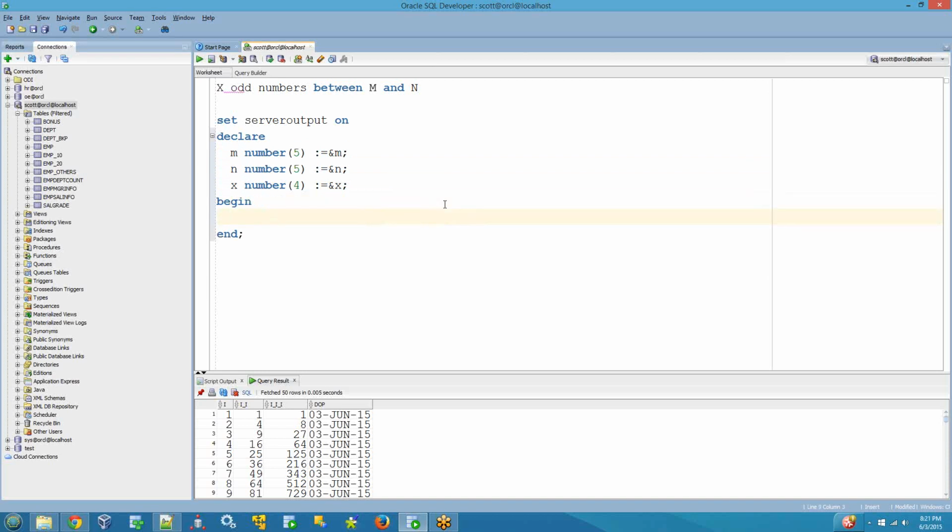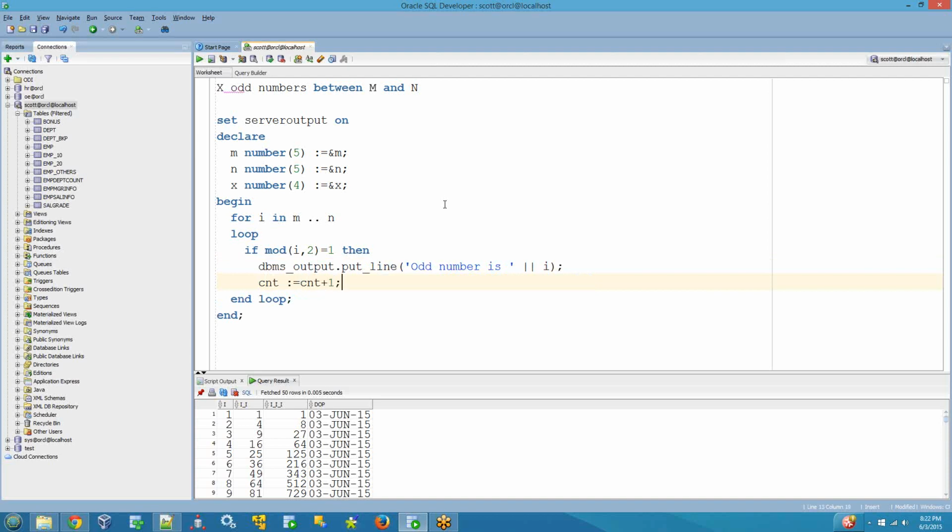So I need to use the for loop. We can write it with the for loop also. For I in M to N loop and end loop. Now here we need to check: if modulus of I comma 2 is equal to 1, that means it's an odd number. Then dbms_output.put_line of I, and cnt is equal to cnt plus 1. So I'm checking the count. Now after this, exit when cnt is equal to X. Whenever cnt reaches X, that means after printing that many values, stop. Declare a variable cnt with 0.